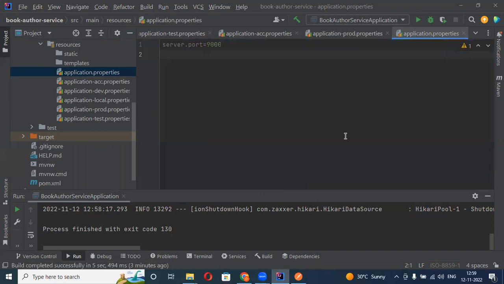We can get rid of the main application properties file; it should be empty. We should not have anything here. Just one thing: Spring profile active. We can keep this value and give the name after this hyphen, like local, prod, test, acceptance, whatever we want.